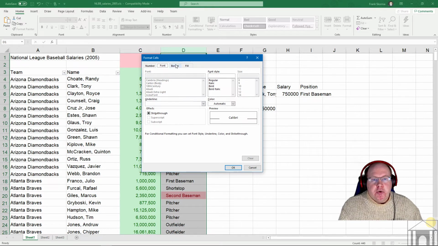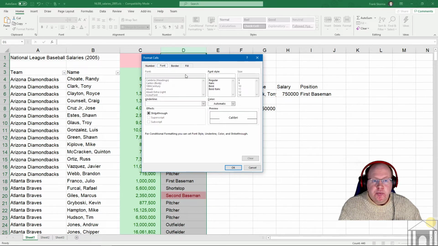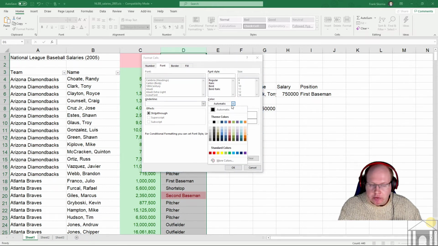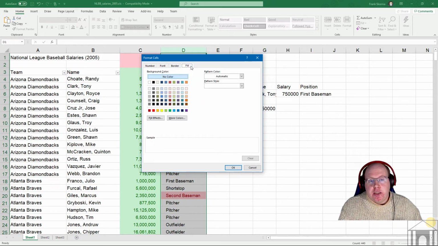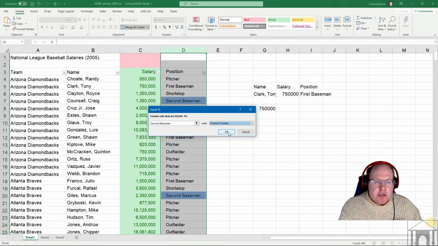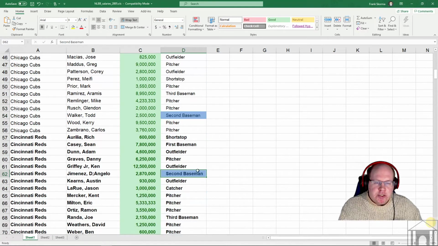So if I wanted to, I can look at my border. I can choose the color of the border. I can choose my font. What color is the font going to be? In this case, I'm going to do dark blue. And then my fill is the background color, and in this case, I'm going to do a light blue. So I'm going to do that same kind of darker color on top of a lighter version of the same color. I'm going to hit OK and OK again. And now you can see all of my second basemen are now highlighted with that dark blue.